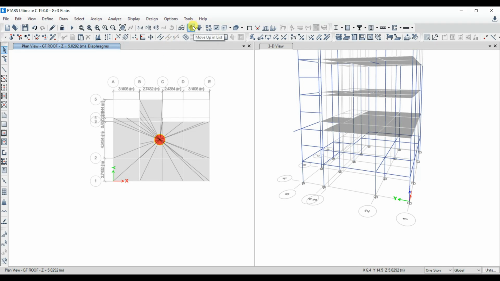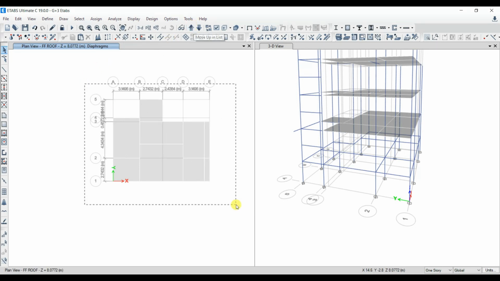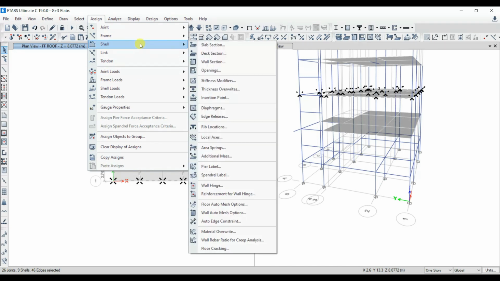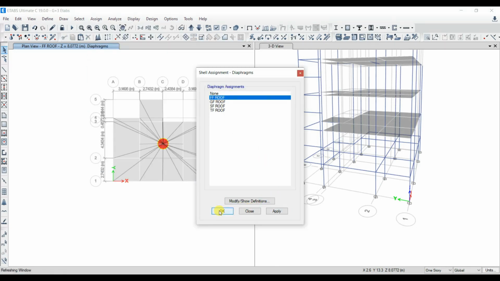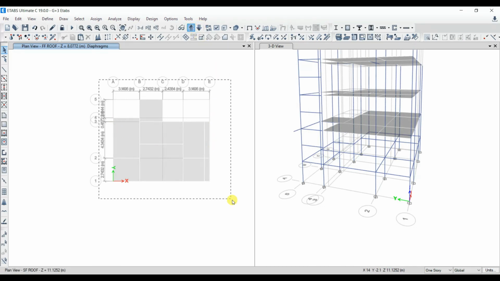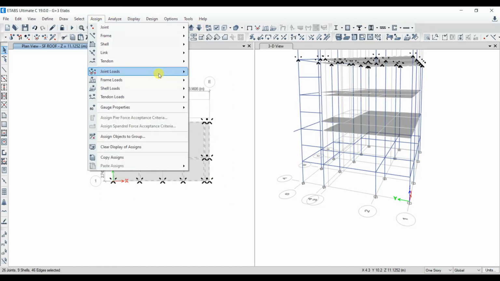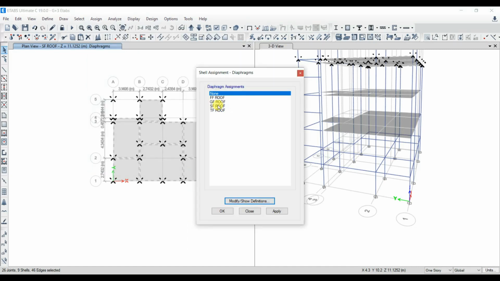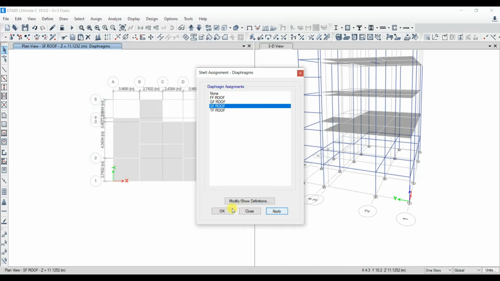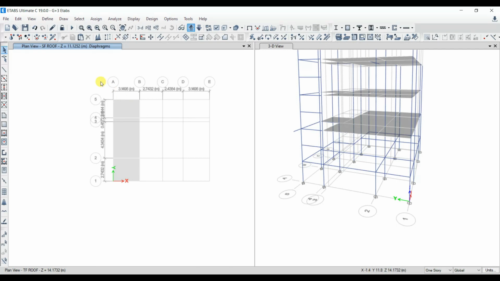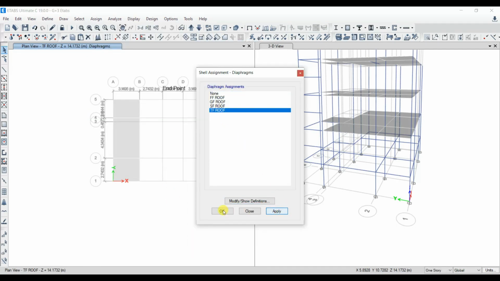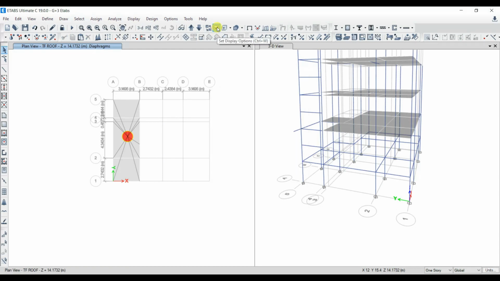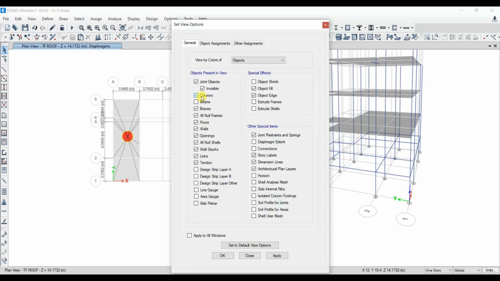And next, go to first floor roof, select all the slabs and then go to shell, diaphragm, first floor roof, apply OK. And next, go to second floor roof, select everything and go to shell, again diaphragms, second floor roof, apply OK. Next, third floor roof, go to assign, shell, diaphragm, third floor roof, apply OK. Now all the diaphragms have been assigned. You can just check this one, columns and beams, apply OK.